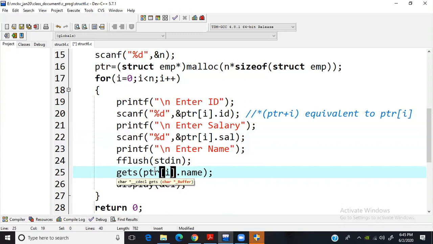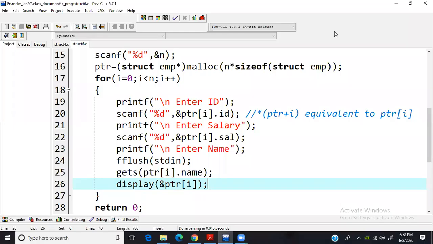I hope you understood. ptr[i] is equivalent to *(ptr + i). Mapping it with the pointer variable in the previous program, when I use *ptr, what I have written that time is &ptr.id. Okay, let me repeat once again. Just try to map it with the just previous program.